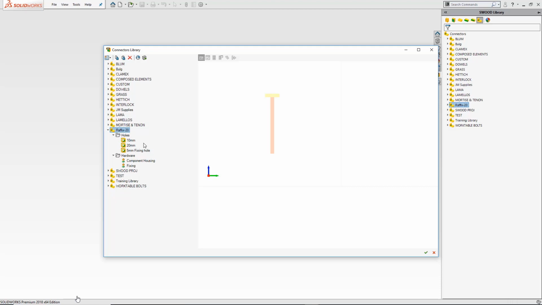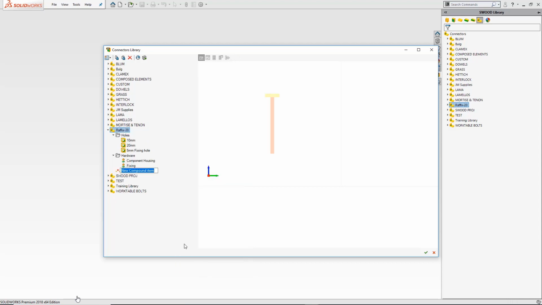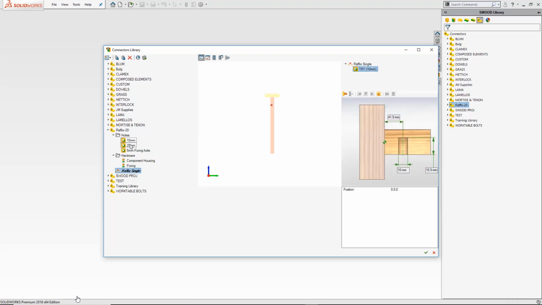Now to bring all these items together, we must now create a new compound item. So right click new, and you want to select the bottom option for compound item. Just going to rename this part graphics single. And then with this selected, to add the items into this compound, we need to drag and drop them onto the right area.